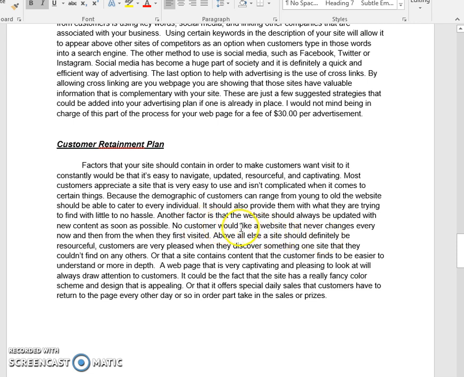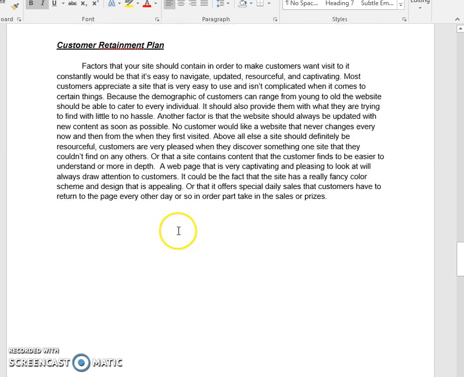Some people put different articles or a blog or something that makes a person go, hey, I wonder what's going on at the website, and then going back. Coupons is another good way of doing that. So those are the kind of things you should be explaining inside the customer attainment plan. Again, one long paragraph is fine for that.